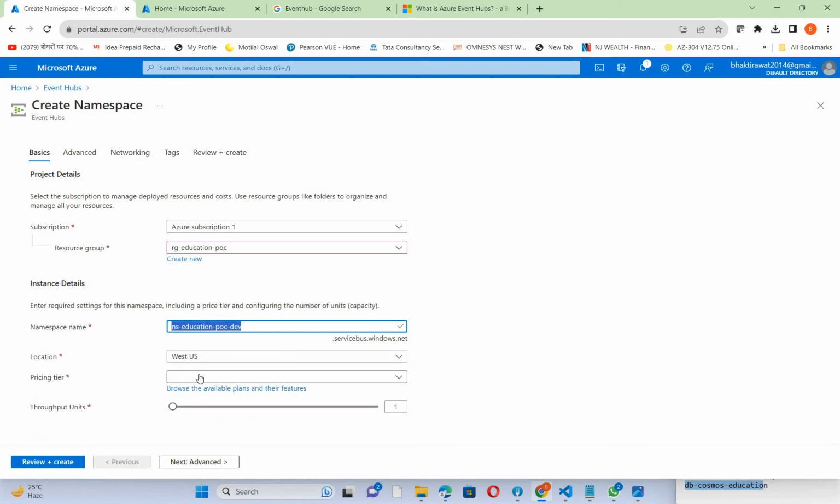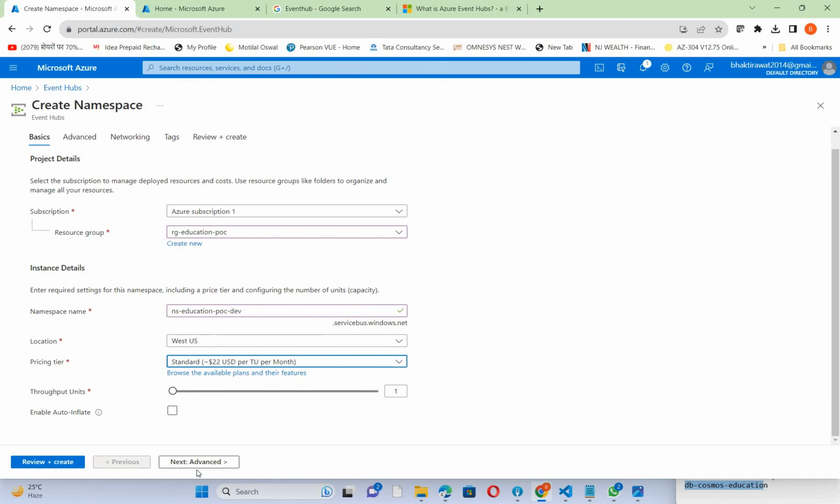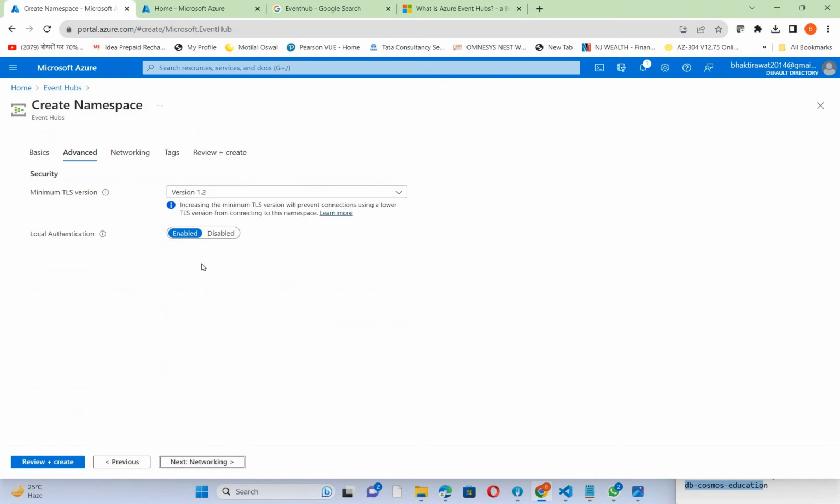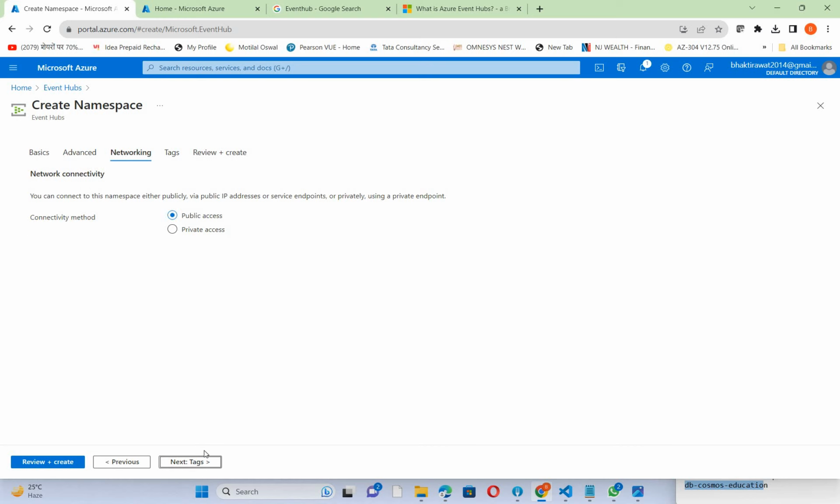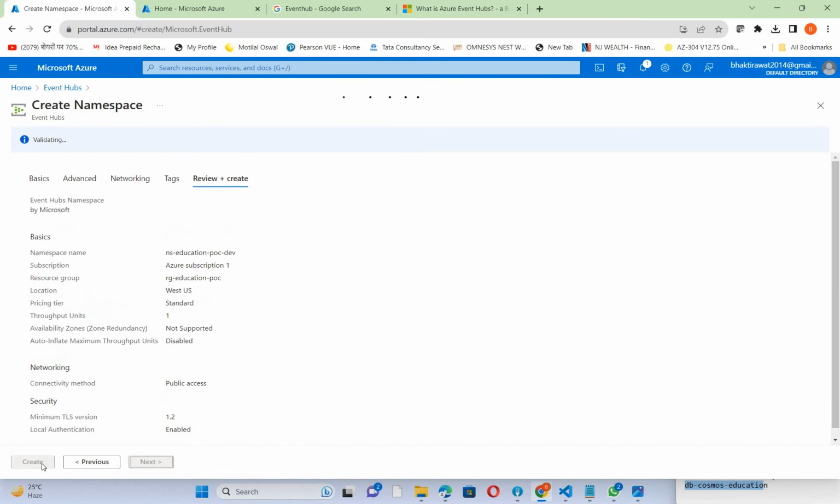Let us select the location. Then the pricing tier is important, so I can go with the standard pricing tier. Okay, and then click next. Then click next again, public access, take it as default, no tags, then click on review and create, and then create. So it may take some time to create.